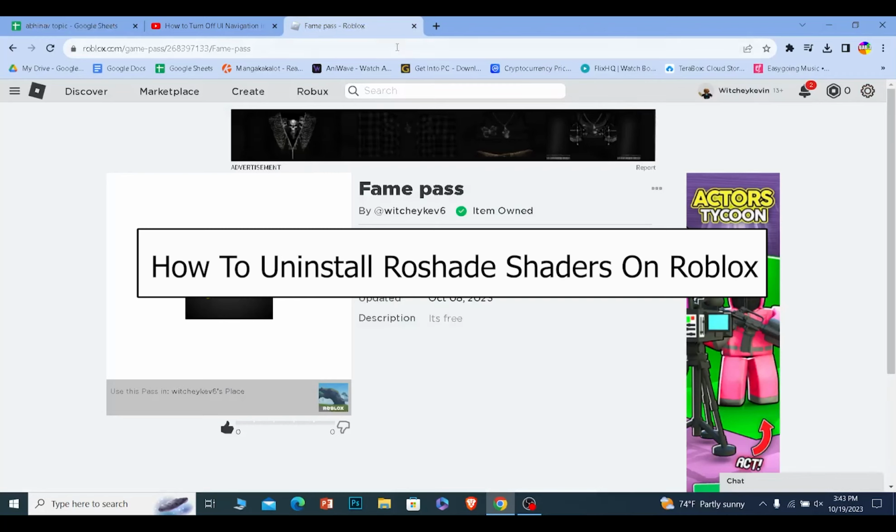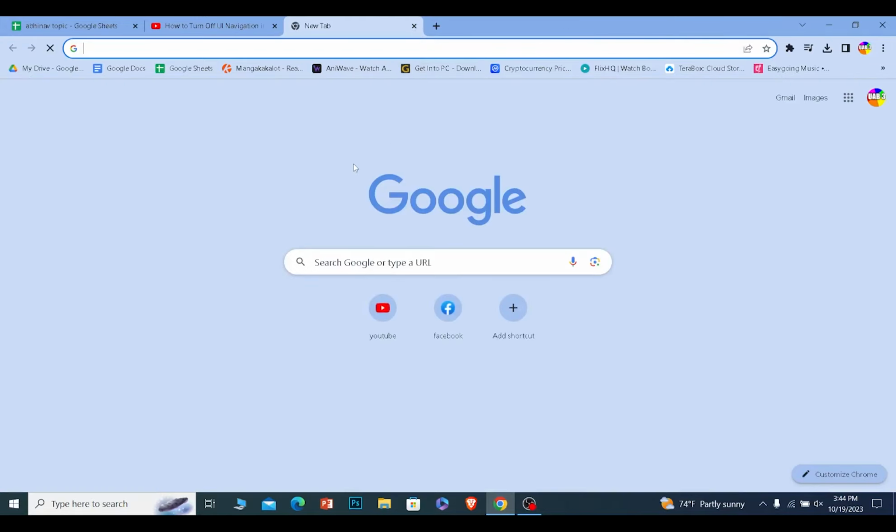Today I'll be teaching you guys how you can uninstall Roshade Shader from your Roblox. So in order to do that, first you need to download the Roshade installer. So let me show you how to do that.